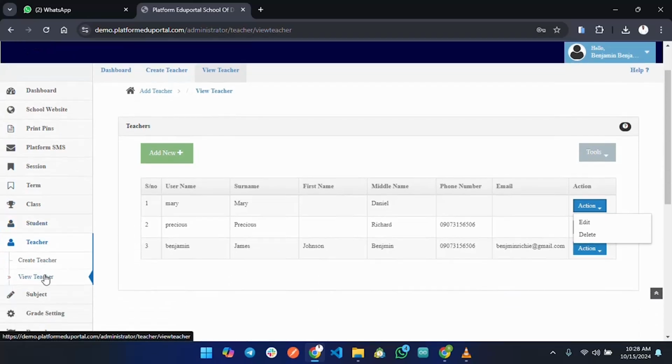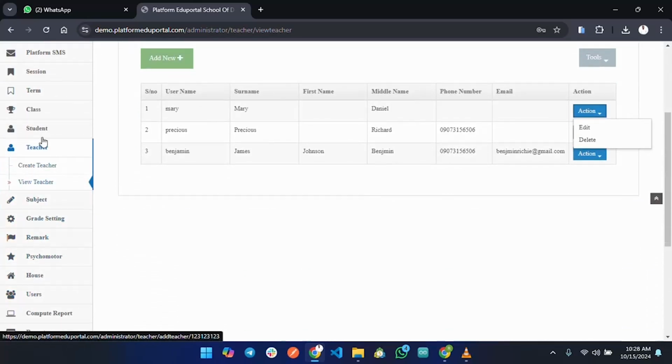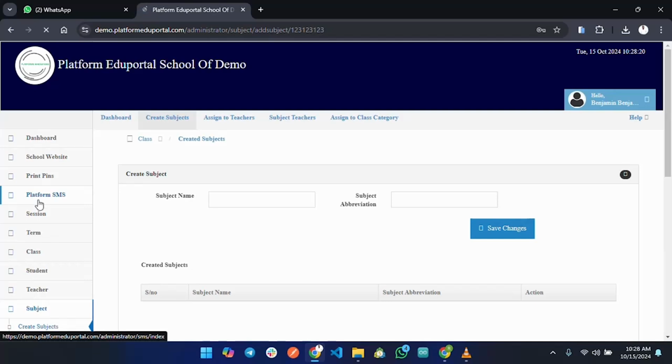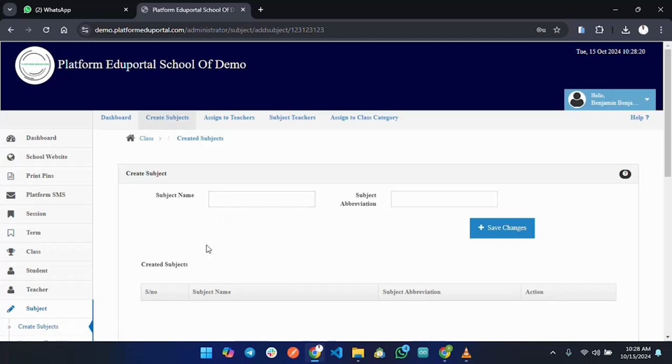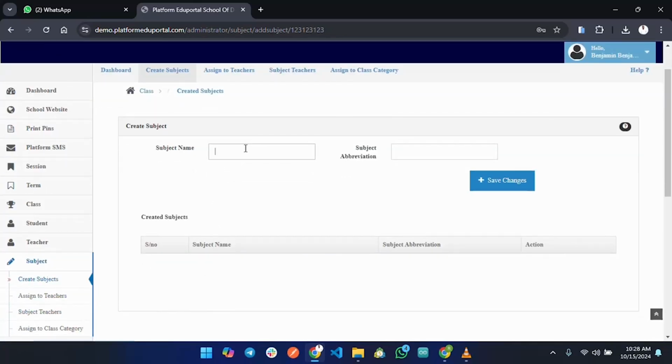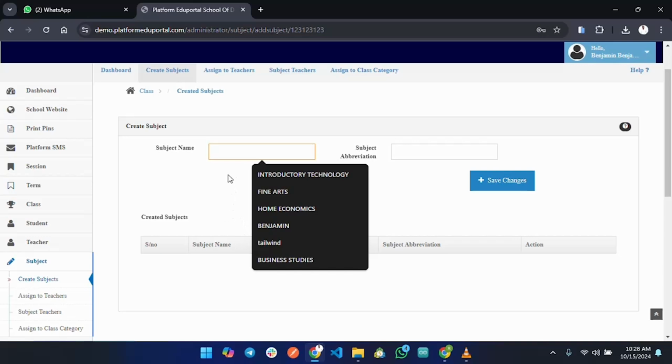So next thing we want to do is to set up subjects. So we scroll down to the sidebar and we click on subject. Here we are being asked to create subjects. So we want to create a subject. First, we'll create just a few subjects for the purpose of this lesson.